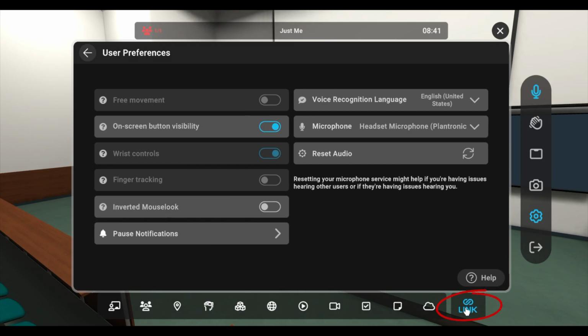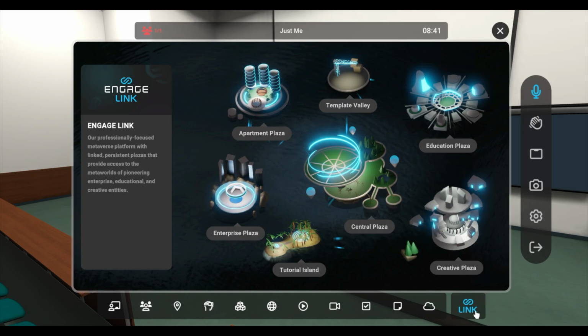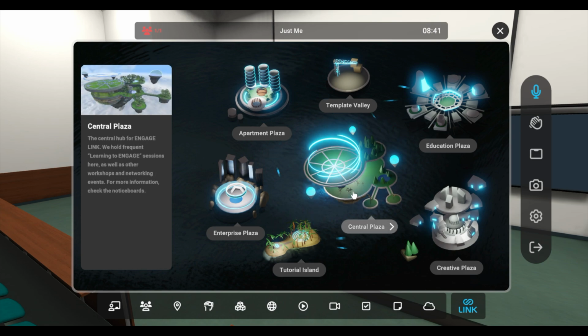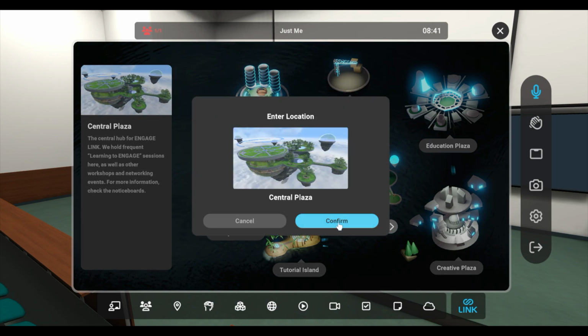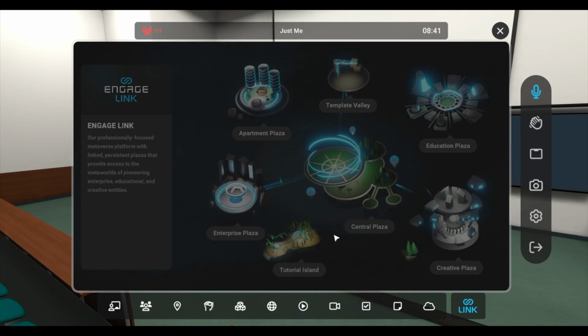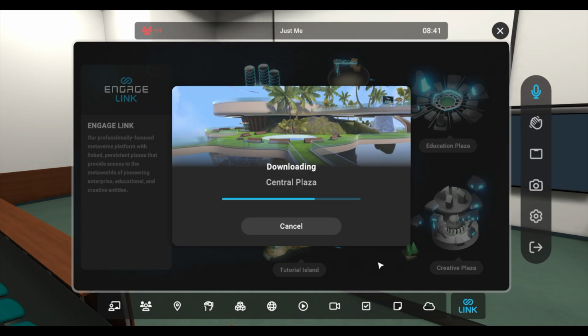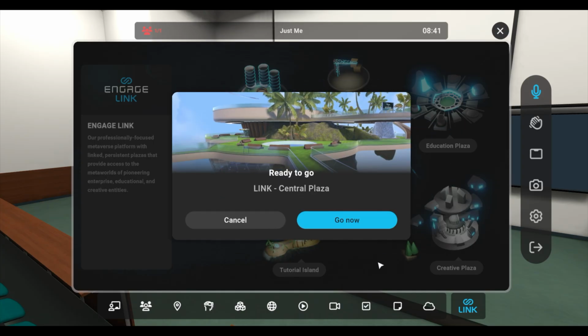Independent of our in-session menu is our persistent metaverse location called Link. Here you can visit a range of different plazas, where a collection of Engage-built and client-built worlds are available. This feature can be switched off for education and enterprise users if required.